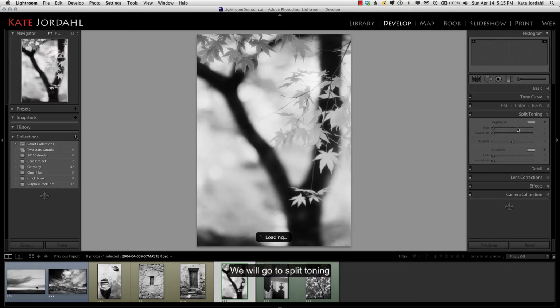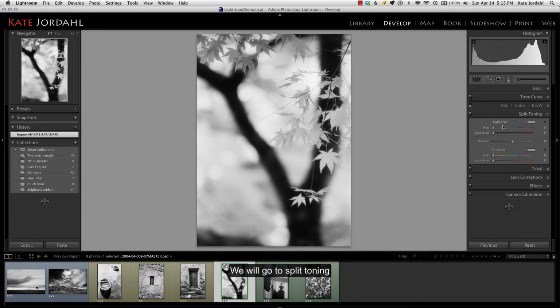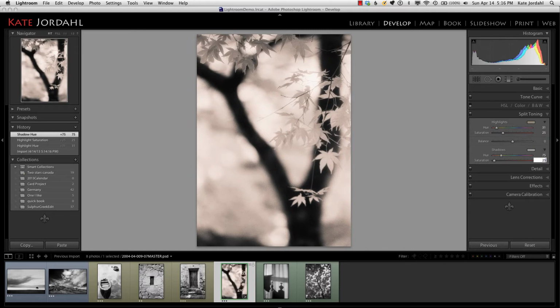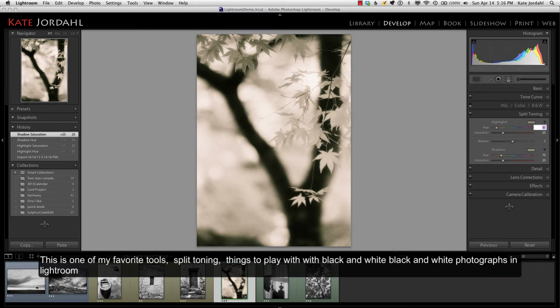We'll go to split toning, and we will give this an unusual color so you can see that it is not like the original photograph. It's one of my favorite colors, things to play with black and white photographs in Lightroom.